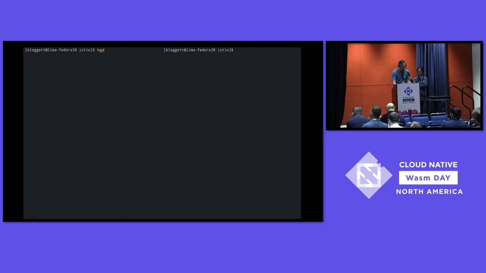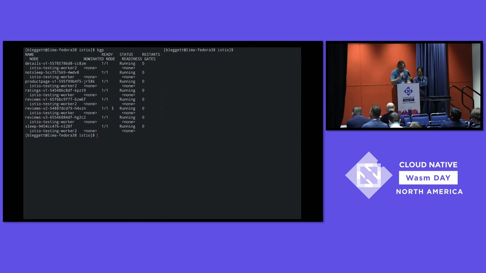So if we look at what I got in this cluster right now, it's the standard Istio Bookinfo app. Now, there's no Istio. There's no Istio namespace. None of Istio is installed. It's just a plain cluster with a couple of web services. And I'm going to go ahead and port forward this so we can get to it.